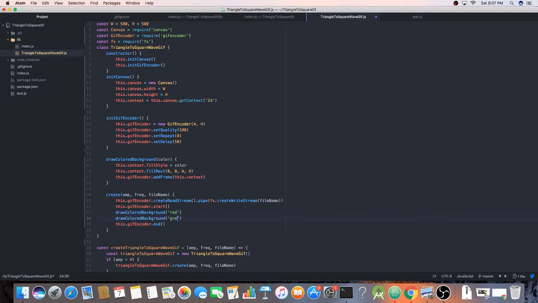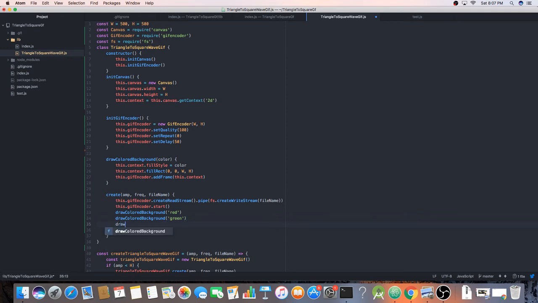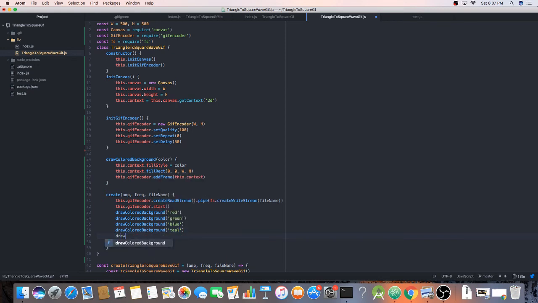Then green, then blue, then teal, then purple.